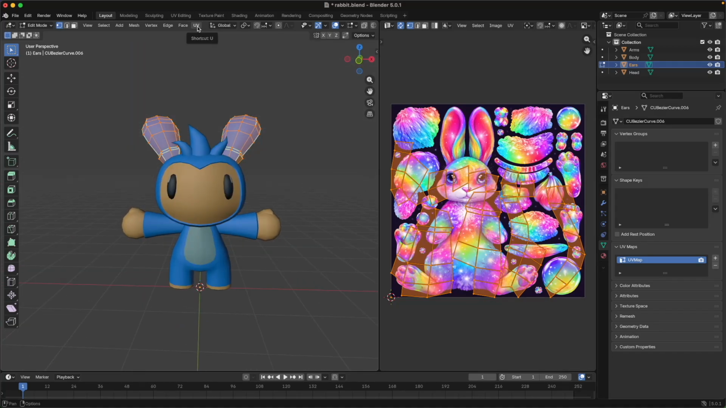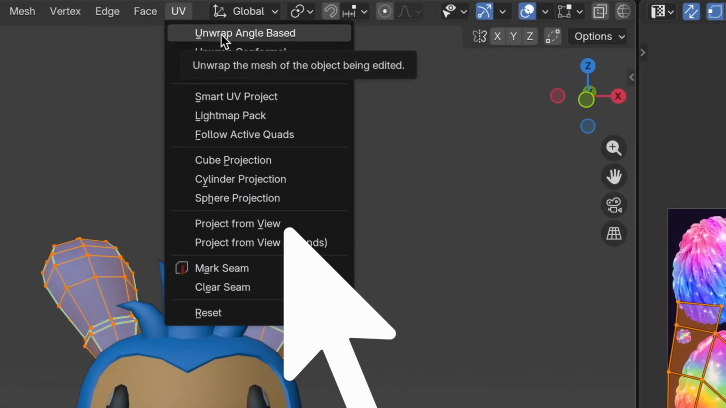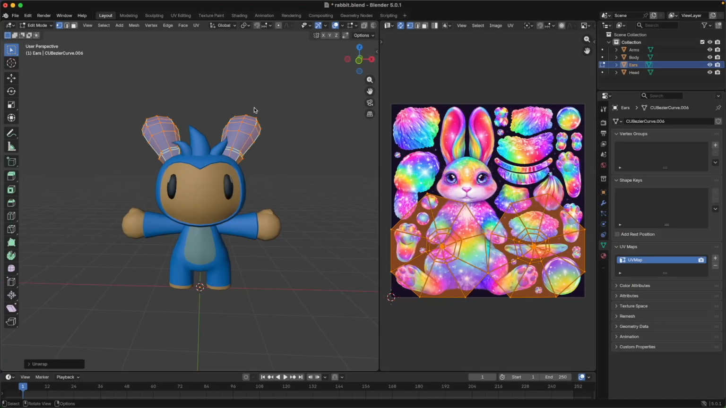If you want different results, you can also try options like Unwrap, Angle-Based, or Project from View. These methods sometimes give better results depending on your camera perspective.